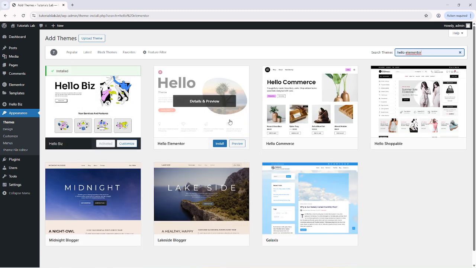Once you're on the Add New page, look for the search bar at the top right. Type Hello Elementor into this search bar. WordPress will instantly filter the results to show you themes matching your search query. This search function saves you time by narrowing down the vast library to exactly what you need.